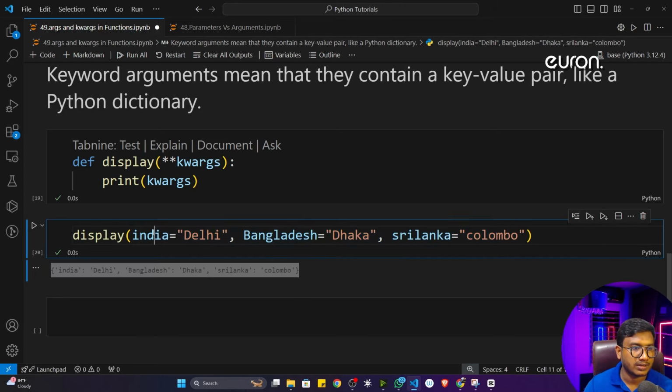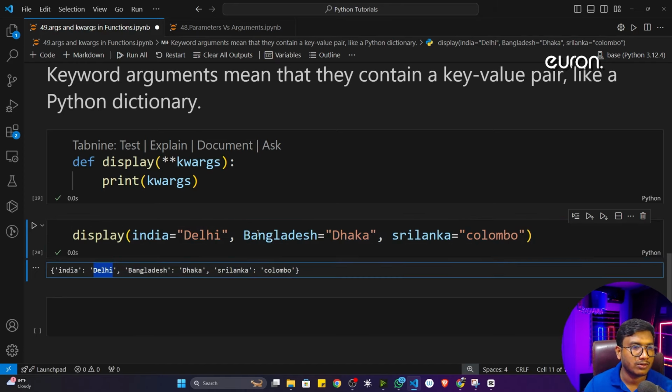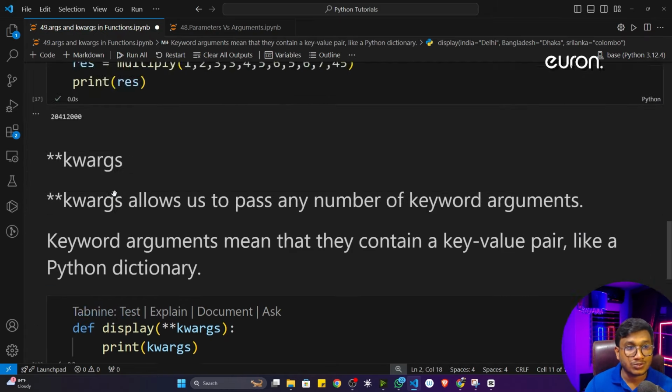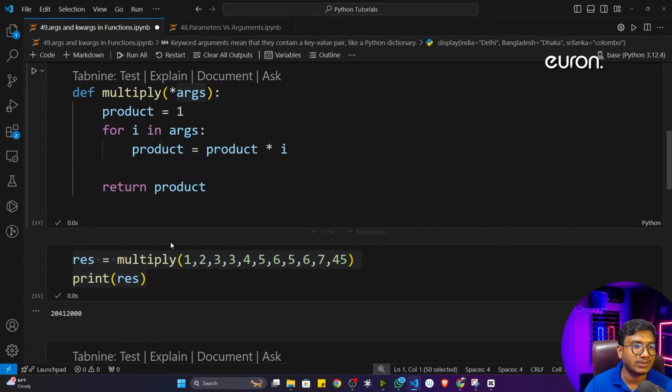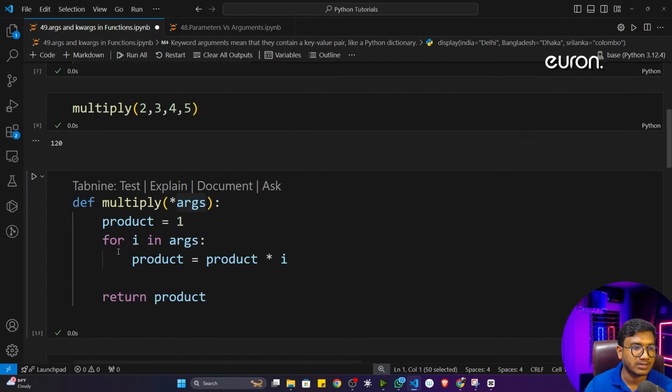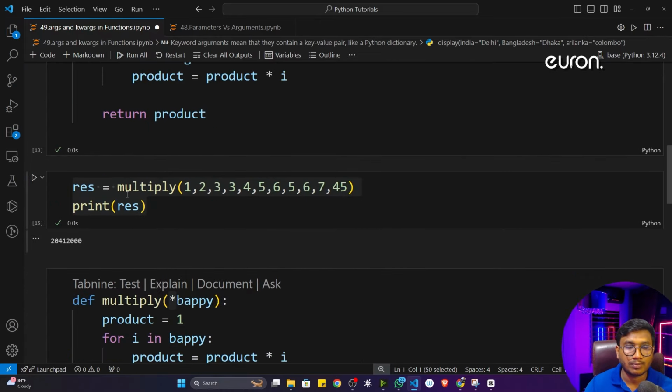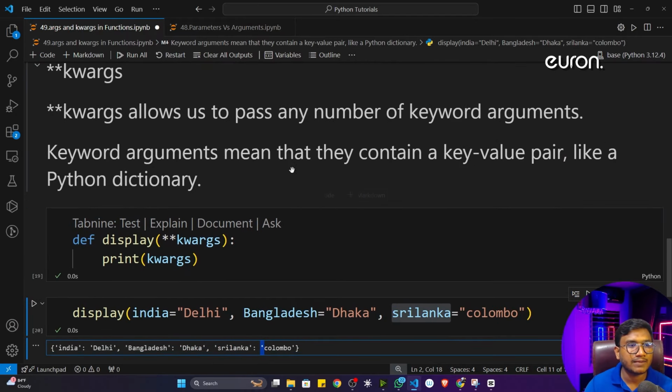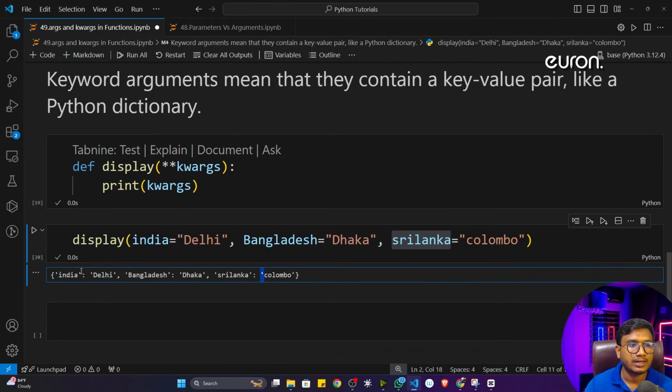You can see this should be my key and this should be my value. This should be my key and this should be my value. Again, this should be my key and this should be my value. So initially what args used to do, it was converting everything to a tuple format. I think you remember it was converting everything in a tuple format, right? But kwargs will convert the input in a dictionary format. Now I can apply the dictionary operation, iteration, anything I can perform, and I can print this particular result.